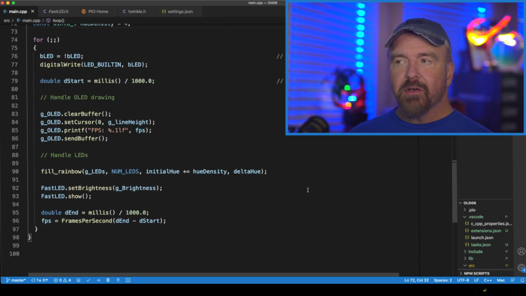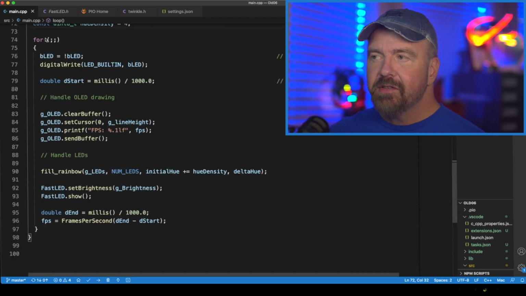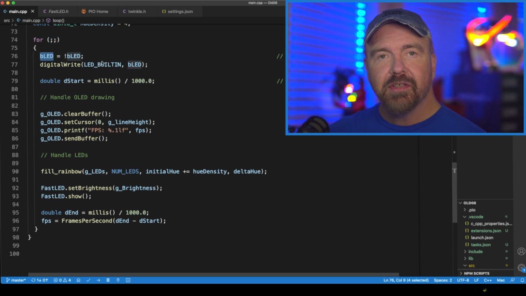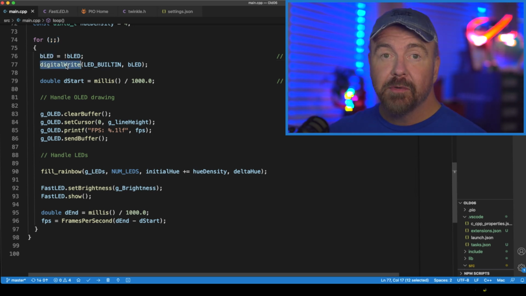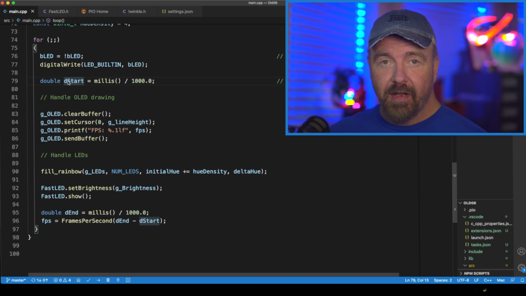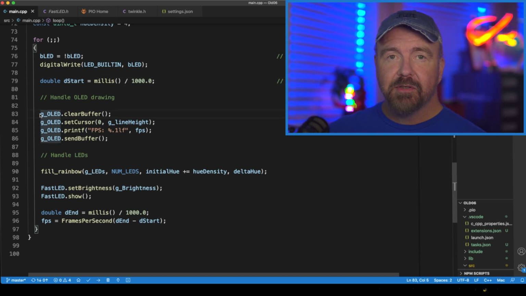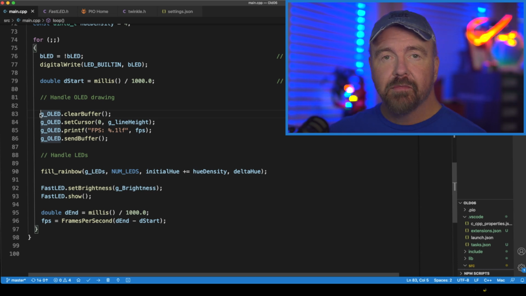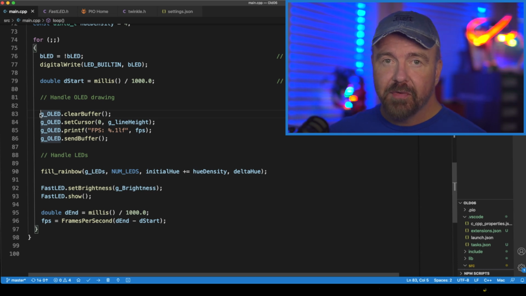So within this for loop, which, if you've not seen this before, just means forever, basically, we're going to toggle the state of the LED. We're going to write that state out to the LED so it updates it and flashes it. We're going to keep track of when our frame began. And this is simply to print to the OLED display. We're going to keep track of how many frames per second we're doing. This prints that information to the display. It also, as a side effect, takes a little time.